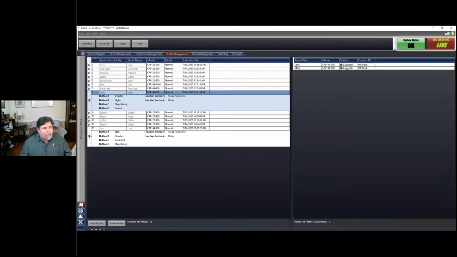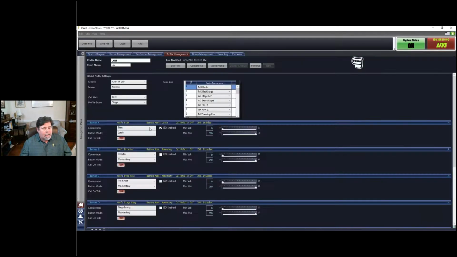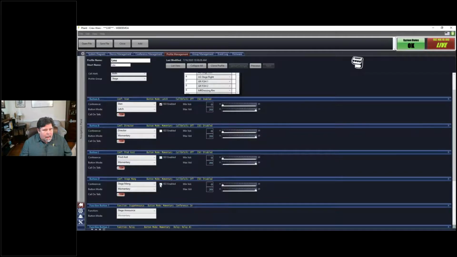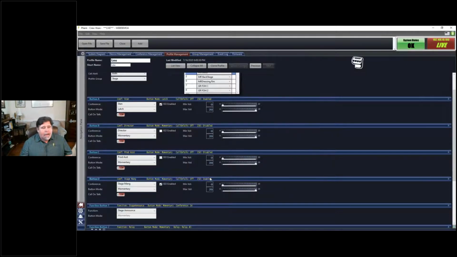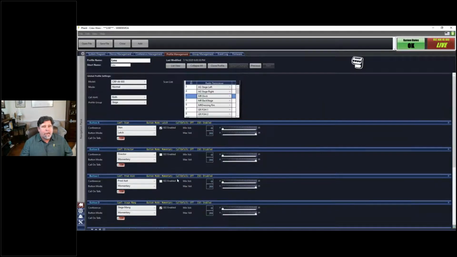So if I double click on Lou, Lou also has, he does not, but now he does. I'm going to assign ISO to Lou's stage manager channel. And when I hit upload the changes, Lou's pack will blank out for a couple of seconds. He'll get a gas gauge, and then it'll come back up, and he will now have that feature enabled on his belt pack, where he'll be able to talk directly to anybody who has ISO enabled on their stage manager channel.